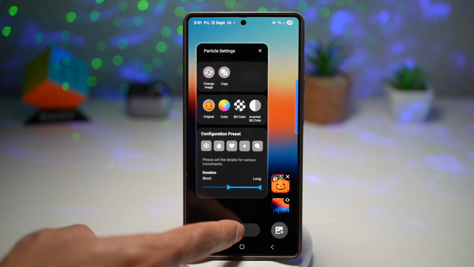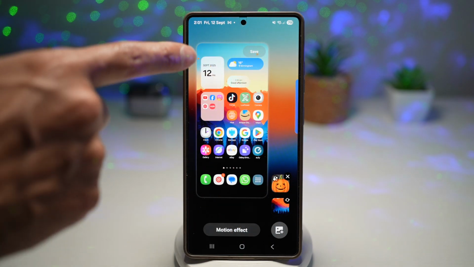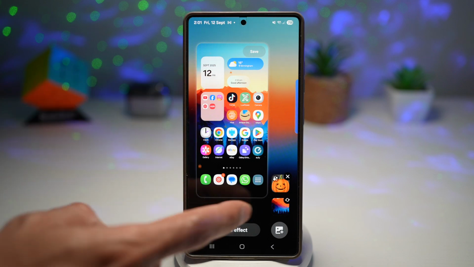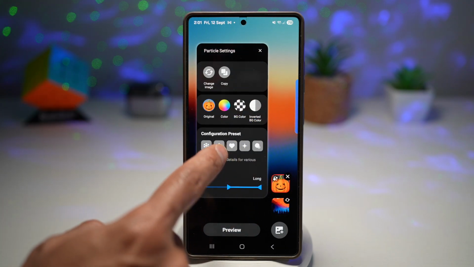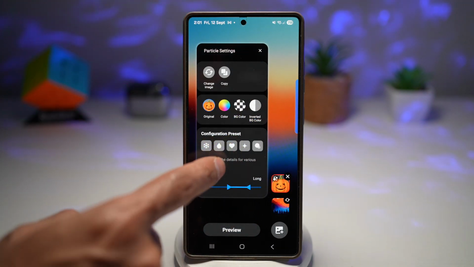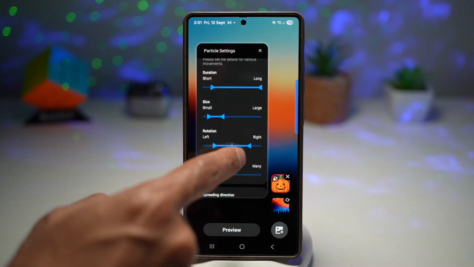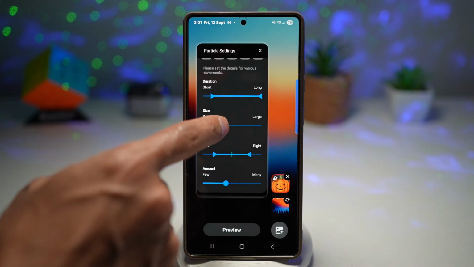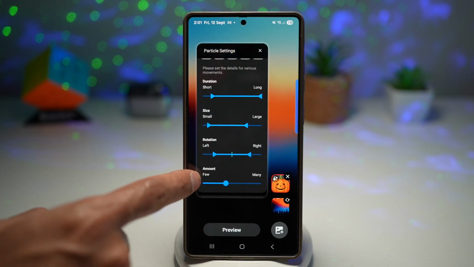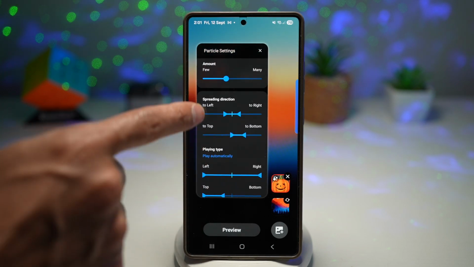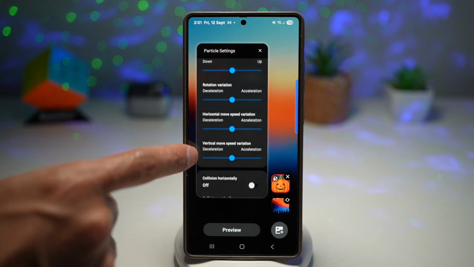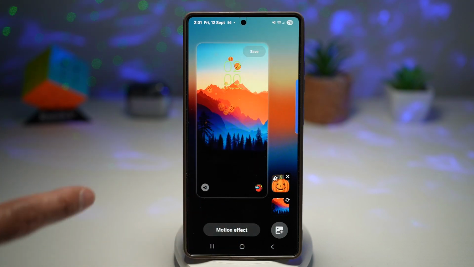Now we'll choose preview. And as you can see, you have falling pumpkins falling in a snow manner. You can choose this and make it as a droplet, as a heart. So these are all the different animations which you can choose. You can choose the duration, the size, the amount, and many other different settings you can play around with here. Go ahead and tap on preview and you'll see those on your home screen.